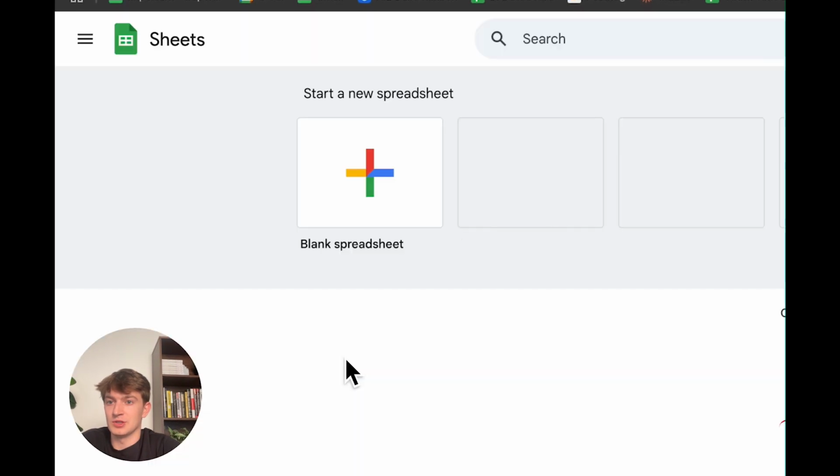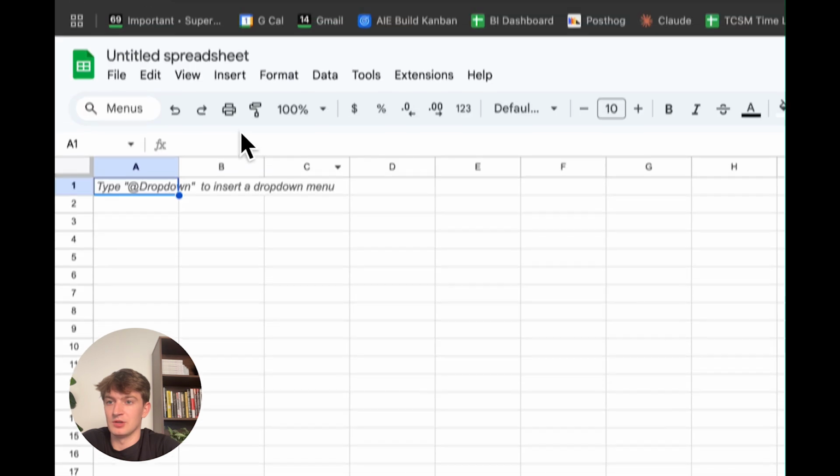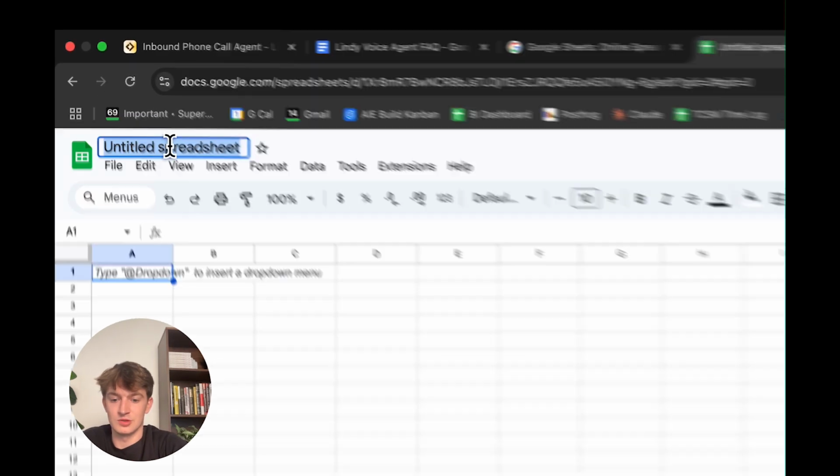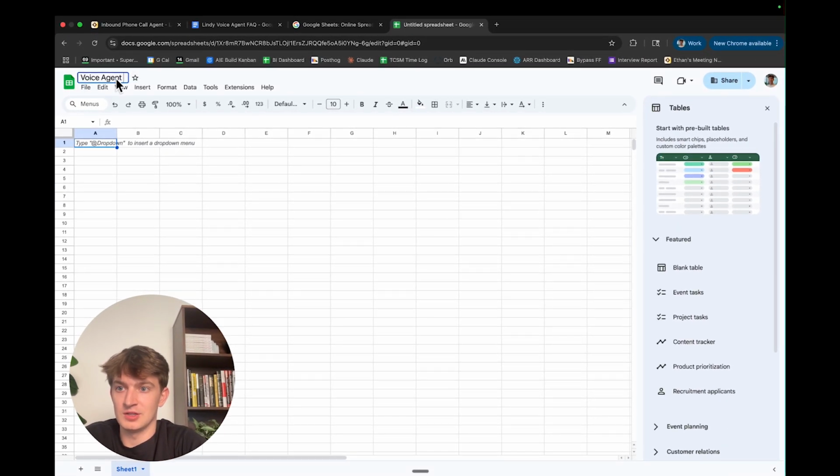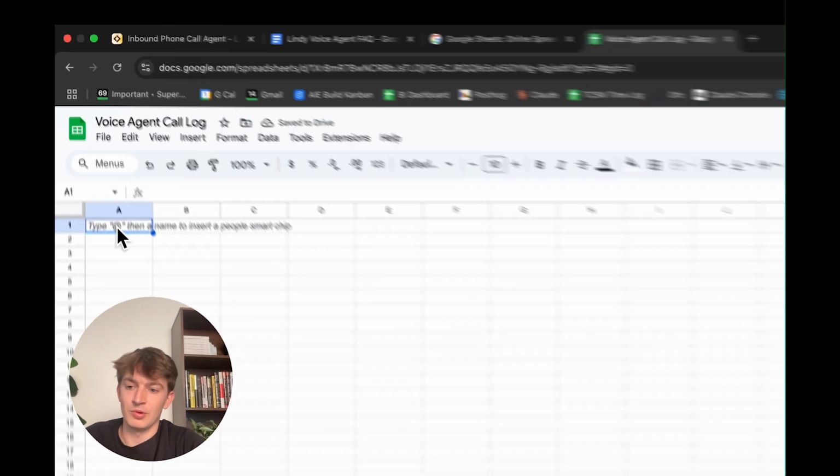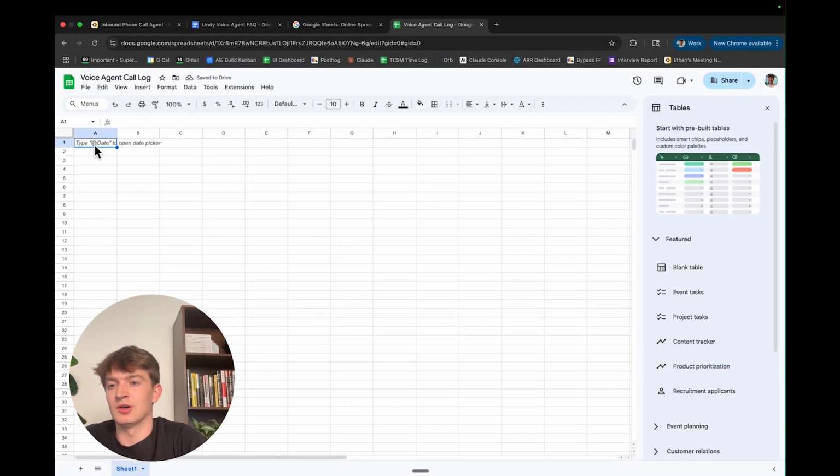And in my Google Sheet, I'm going to create a new Google Sheet, just voice agent call log. I'm going to have a couple columns here. So you remember, Lindy always has the top row interpret the columns within Lindy. So I'm going to add, let's just add date. Let's add, what else do you want to add? Caller called from.